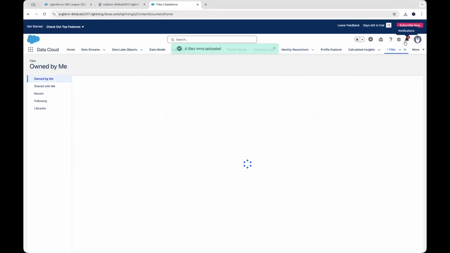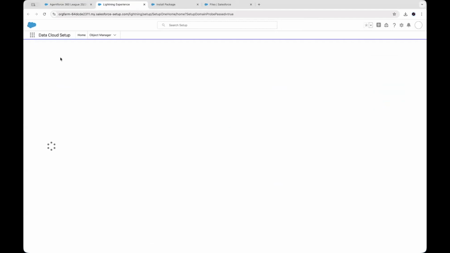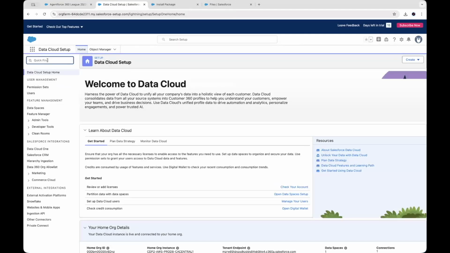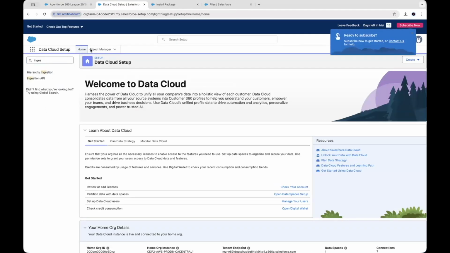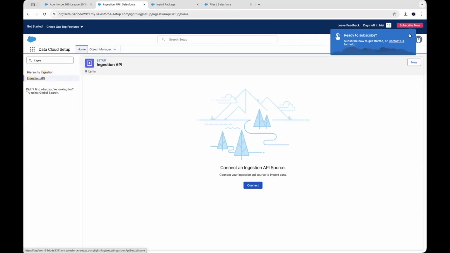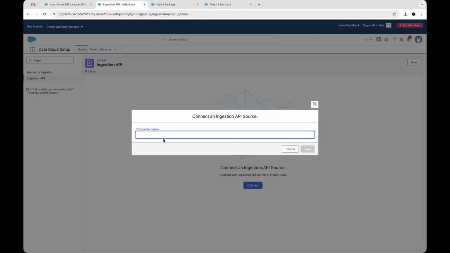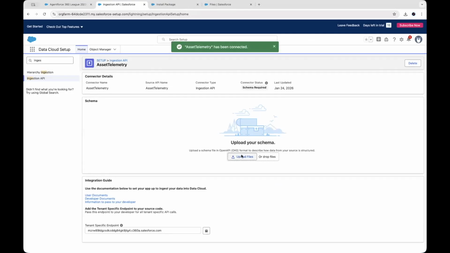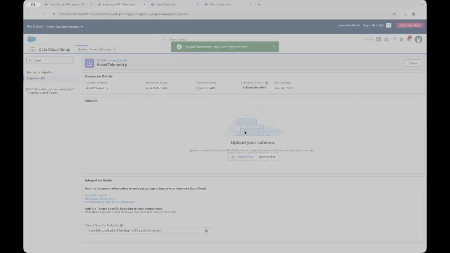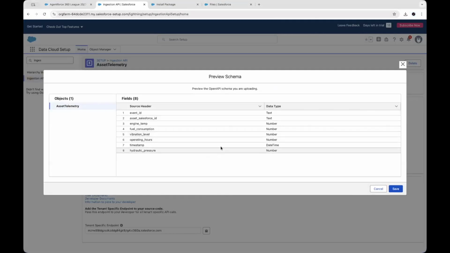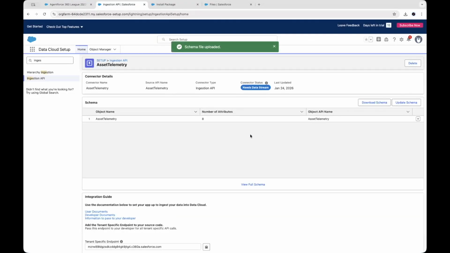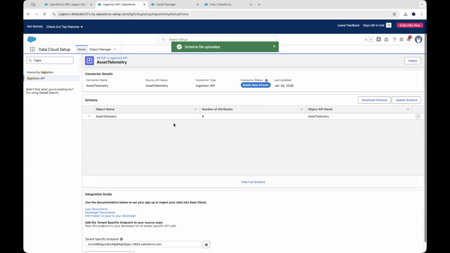Close this. Click on the gear icon, Data Cloud Setup. Under the search, we need to search for Ingestion API. We can close this, then connect. We need to define the name and save. Here we need to upload a file, which they said is a YAML file. And once it is uploaded, we just need to review the mapping and click save. So that is done.